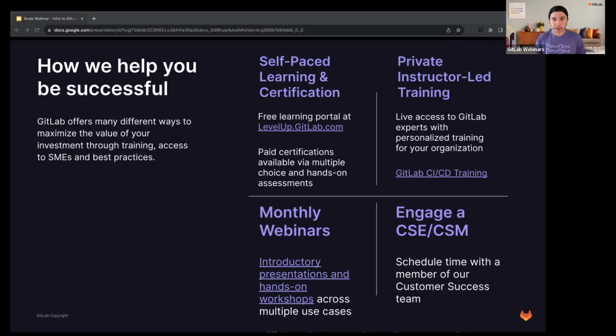Next, we've got private instructor-led training. So much more in depth than what we're able to offer you on this monthly cadence through our introductory presentations and hands-on workshops. And this is multi-day trainings led by our professional services team that are personalized for your specific organization. So we have one example there, the GitLab CI/CD training. You'll be getting a copy of today's deck along with some additional resources to get more familiar with our catalog of private instructor-led training as well.